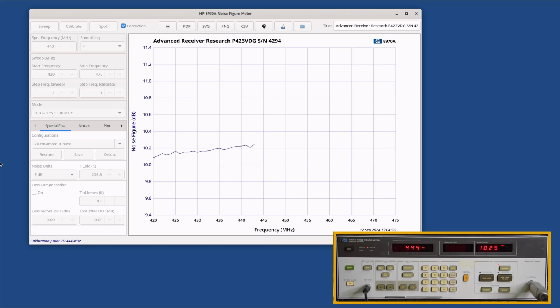There is a limited number of calibration points, 81 for the A model and 181 for the B model. If the combination of step size and sweep frequency range results in more calibration points than are possible, the step frequency display color will change to red and the Calibrate button will be desensitized. In this eventuality, increase the step size or adjust the sweep frequency range so that the number of calibration points is equal to or less than the maximum for your 8970 model.